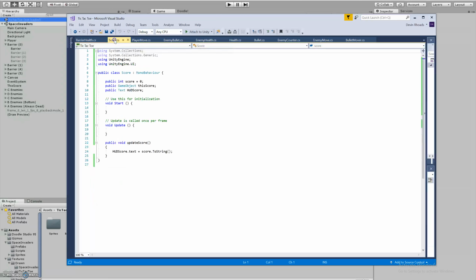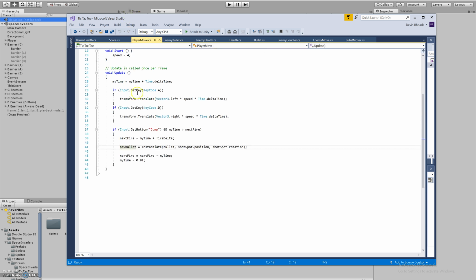Moving on, we'll touch on score a little bit later, but pretty much all we have right here is just a function that's saying the text in the UI equals what we declare in the score, and then it's just adding that to what I already have. Over here we have the player move, which is just very simple. A, transform.translate to the left. D, transform.translate to the right.